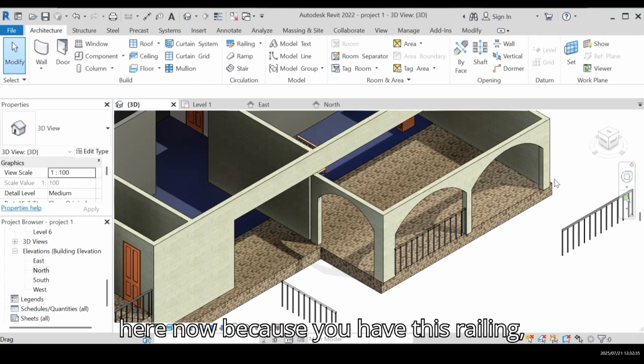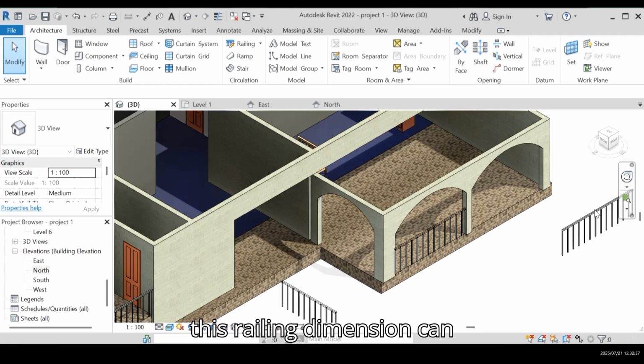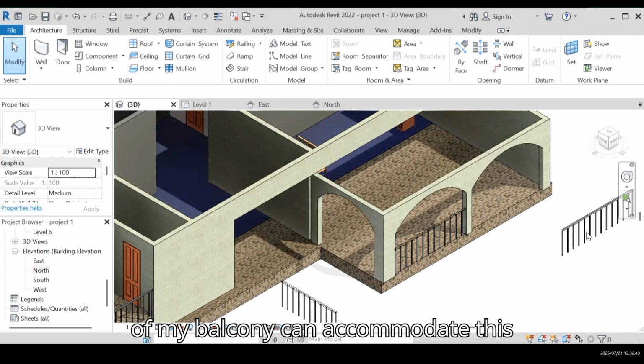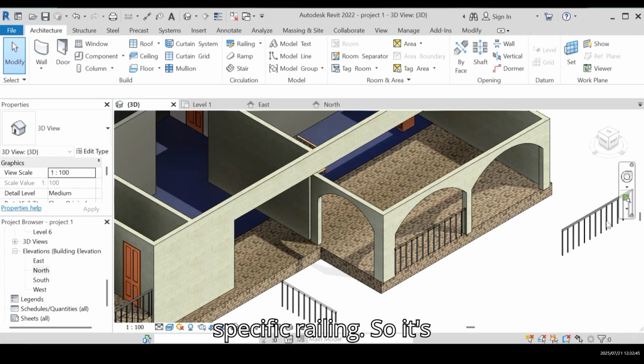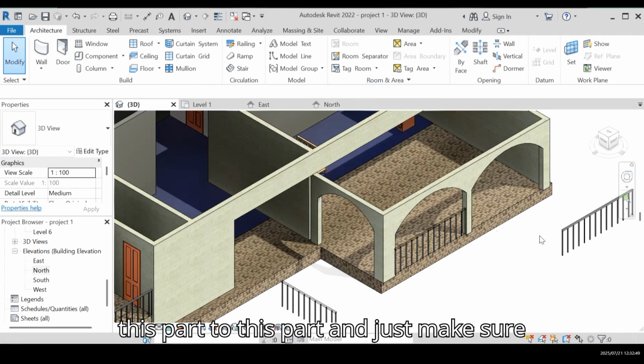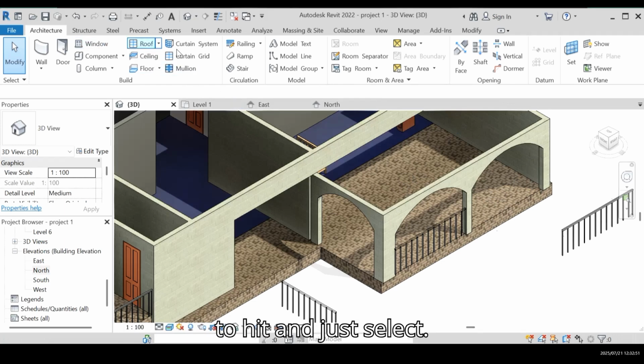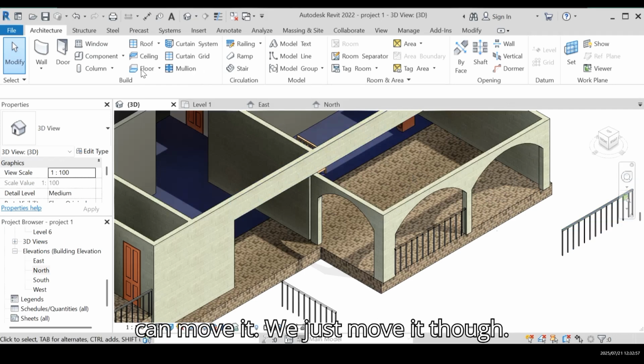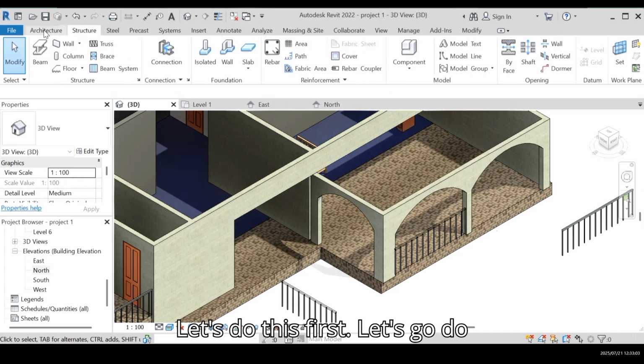So here now, this railing dimension can accommodate, and this wall of my balcony can accommodate this specific railing. So it's simple, right? If I just move it from this part to this part, just make sure to select the railings, and then you can move it. They just move it. So let's do this first.